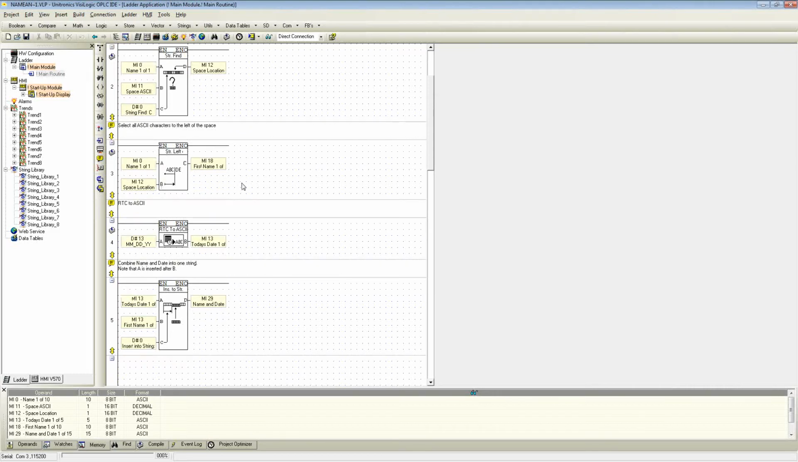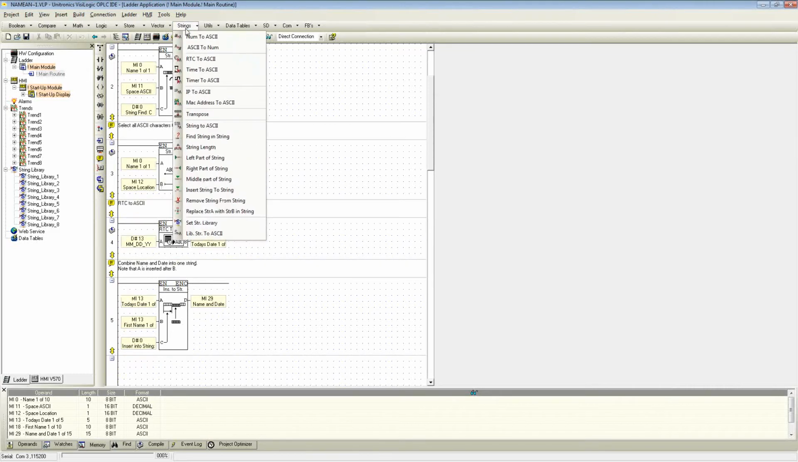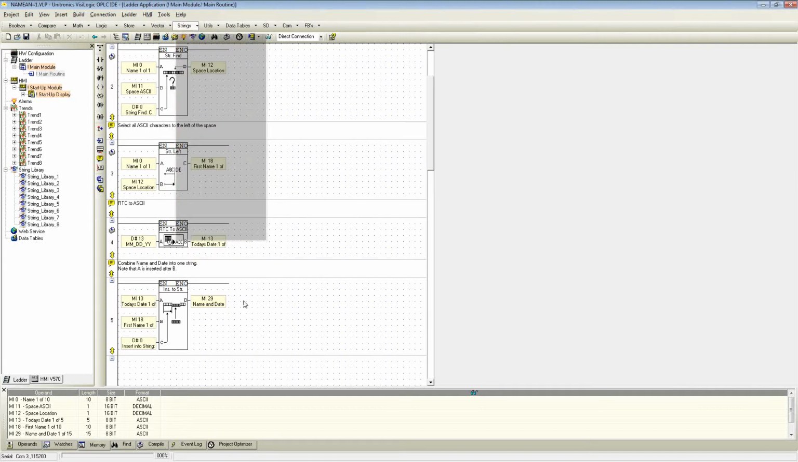And since I want to combine these into one, I use string, insert string to string. What this will do is insert string A after string B. I did want it in the format Alexander and then the date, so I'll be inserting the date first, which we have defined as MI13.